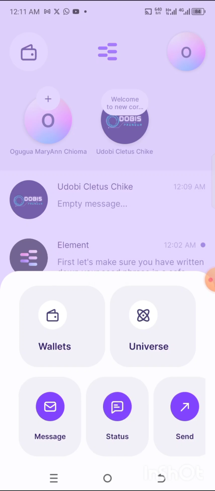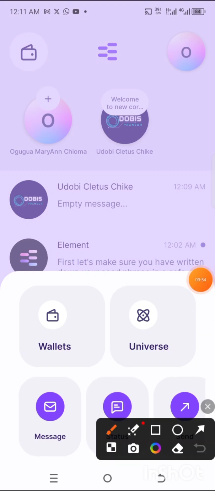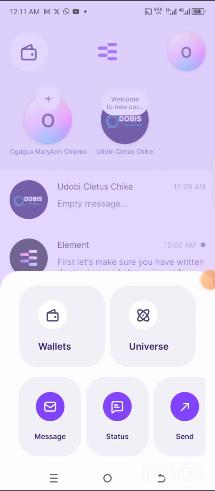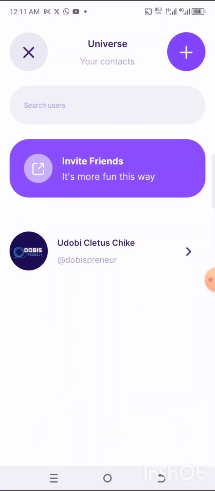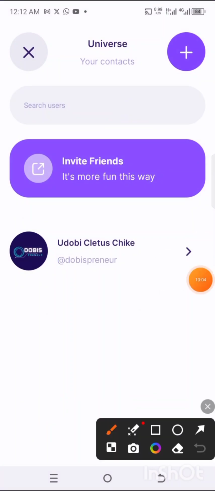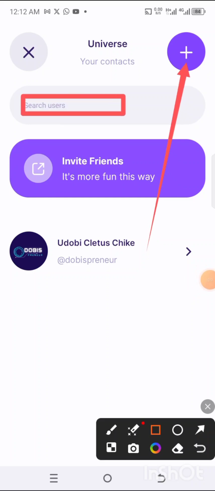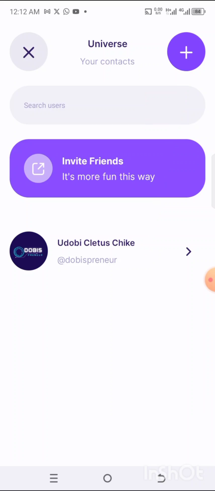Okay, this is the wallet section, and this is the universe. When you click on it, you see it. Here you can as well invite friends. If you have multiple friends, you can search using the name of your friend. Maybe you type his name here and you search.